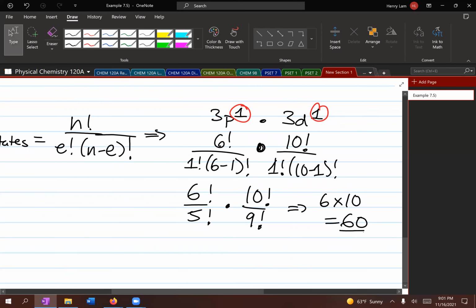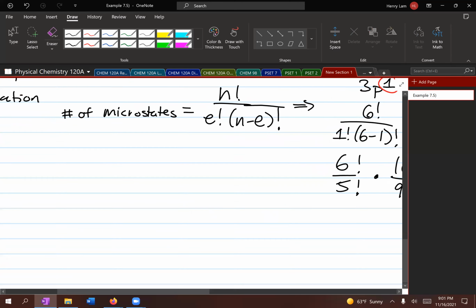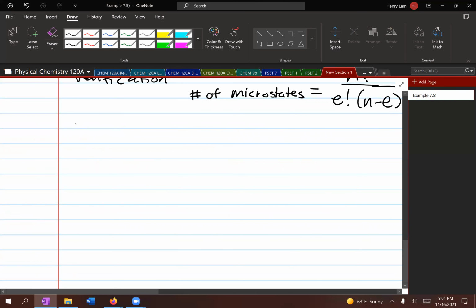So this is 60 microstates that you should end up with, right? Let's start with how I think. For 3p1 3d1, I know p corresponds with an L value of 1, so L1 is equal to 1. And d corresponds with an L value of 2, which I call L2 is equal to 2.